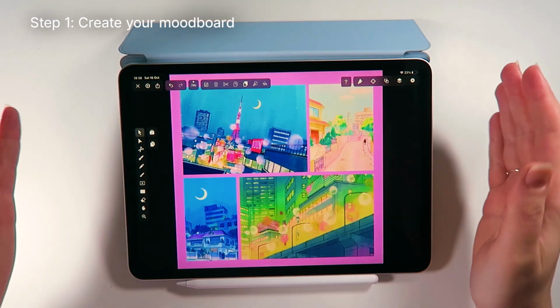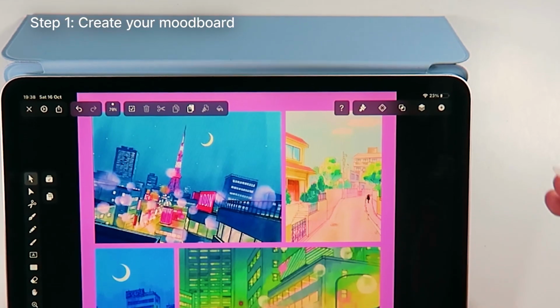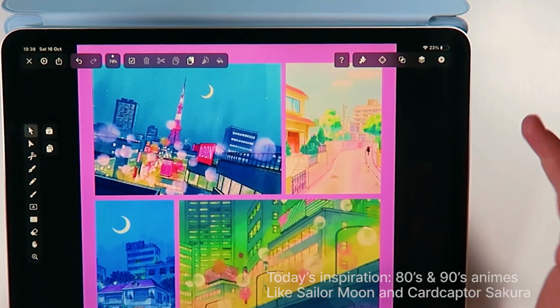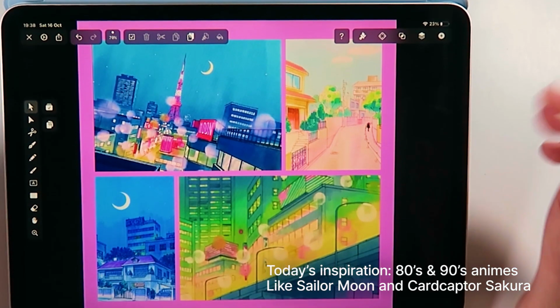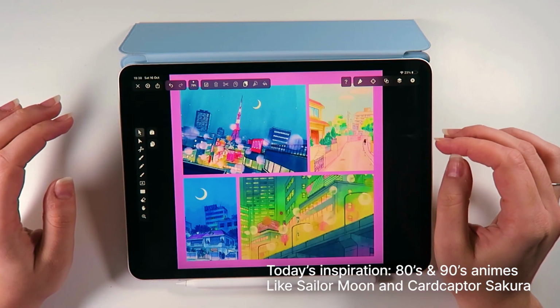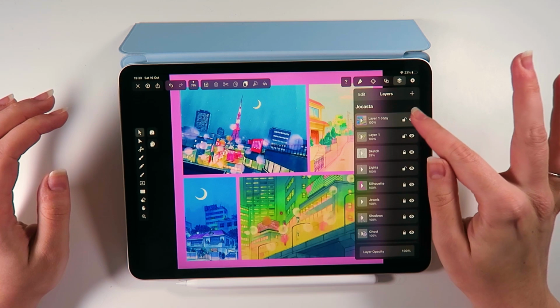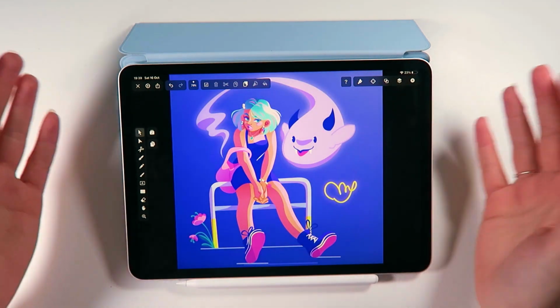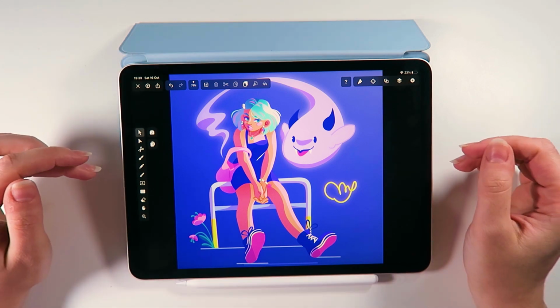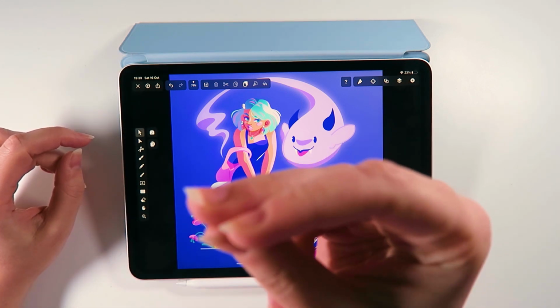Can you guess where my references are from? My inspiration for this scene would be pastel cities with neon lights from the 80s and the 90s anime, like Sailor Moon and Cardcaptor Sakura. I really love their aesthetic and I want to capture that in my illustration. For now, Jocasta is sort of floating in this dark blue void, but let's fix that by going back to the drawing board.